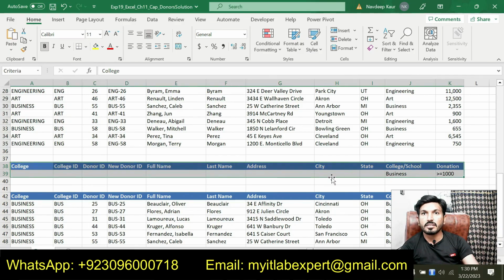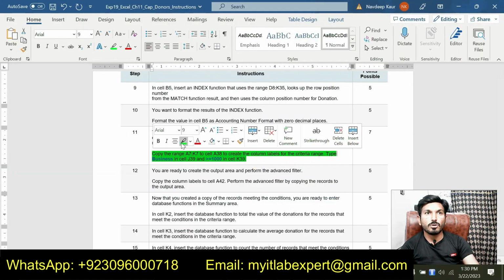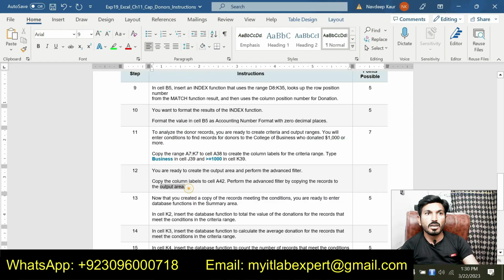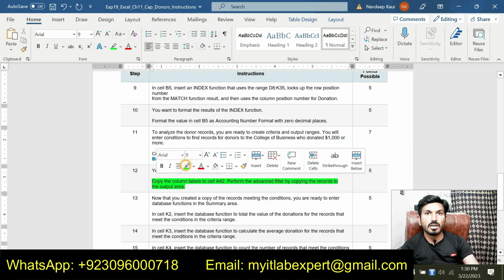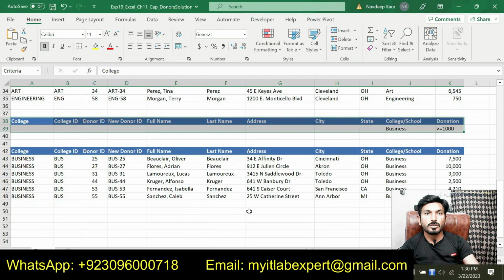So this will be our criteria for the next step where we will apply the advanced filtering. Let me give you an overview. Step number 12 is about performing the advanced filter and placing the result in A42. Let me show you this one again. So we perform our advanced filter.